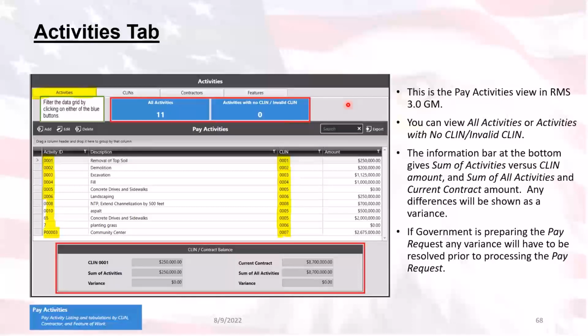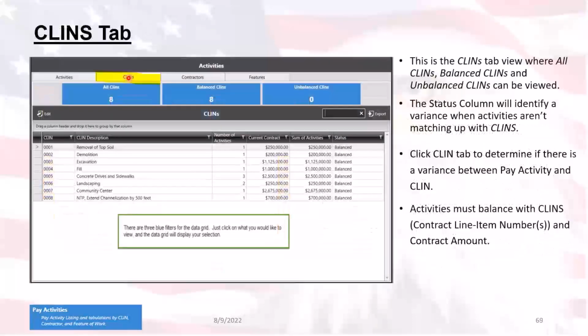Now, on the Activities tab, you'll see the activity ID, the description, the CLIN, and the amount that's associated with that activity. And if you single click on that activity, you'll see some summary details showing up down here at the bottom for that particular activity.